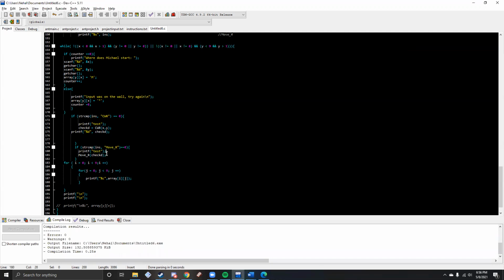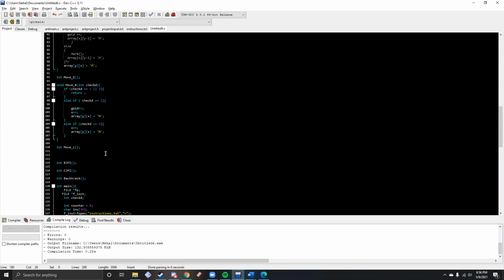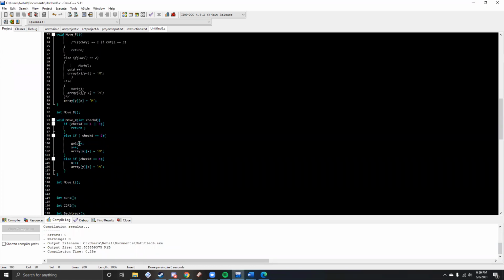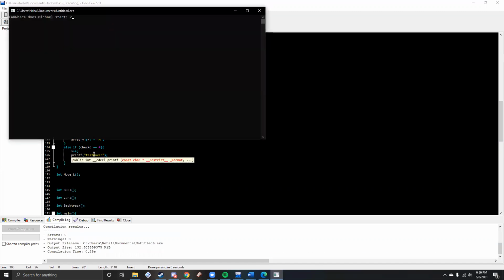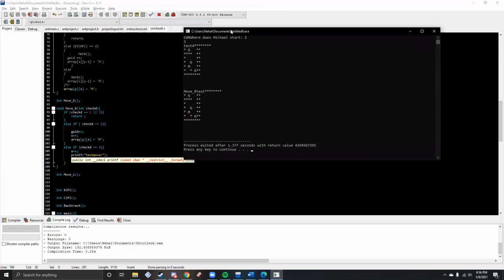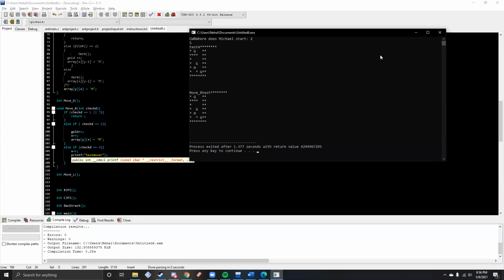Another test. So go all the way up to the move R function. Move. And then where we see if check D equals 4, put it in there. Test something, because I don't know where it's gonna print, so I want to print over. Test. Move. Yeah, that's fine. Move R test. Okay, so it's not going into it.